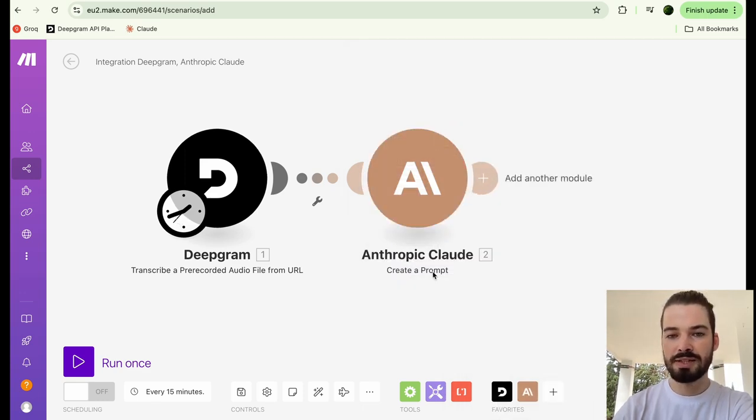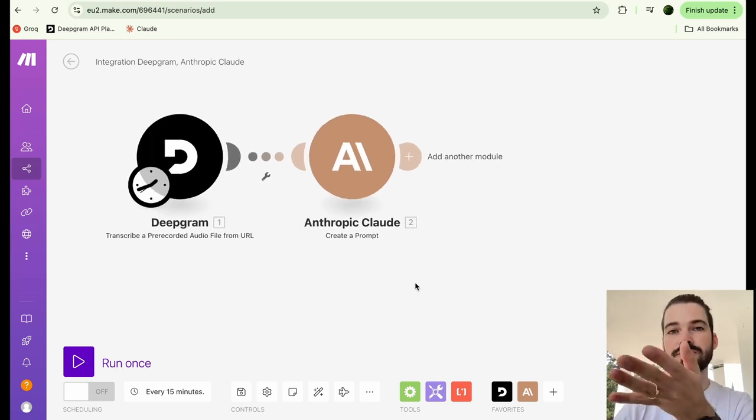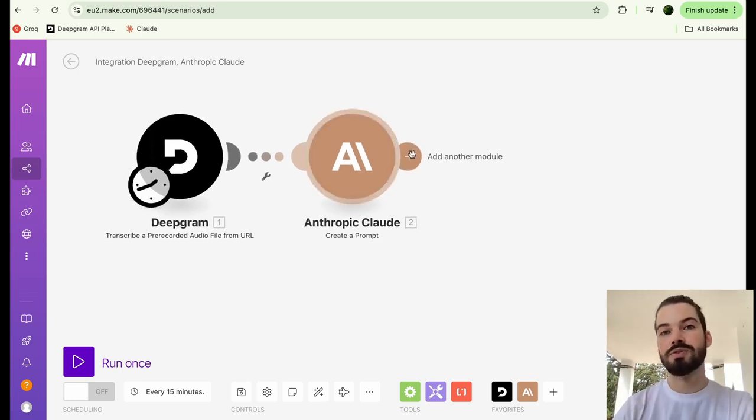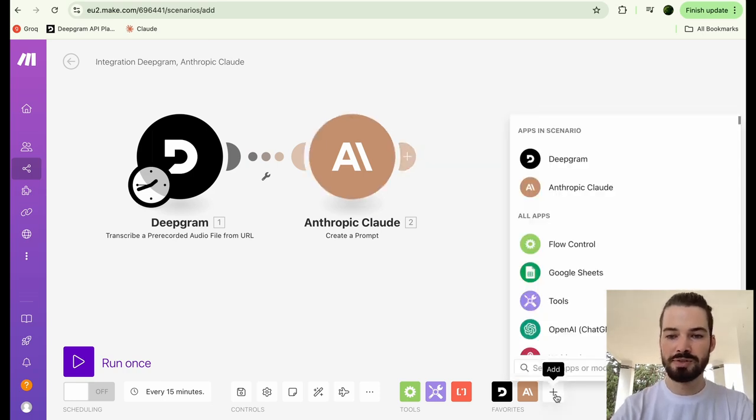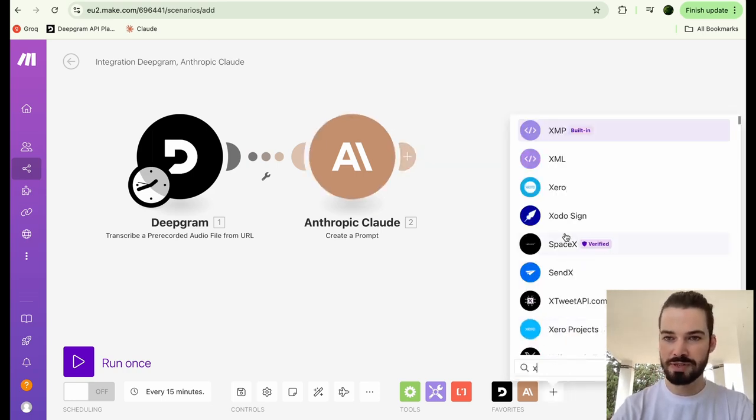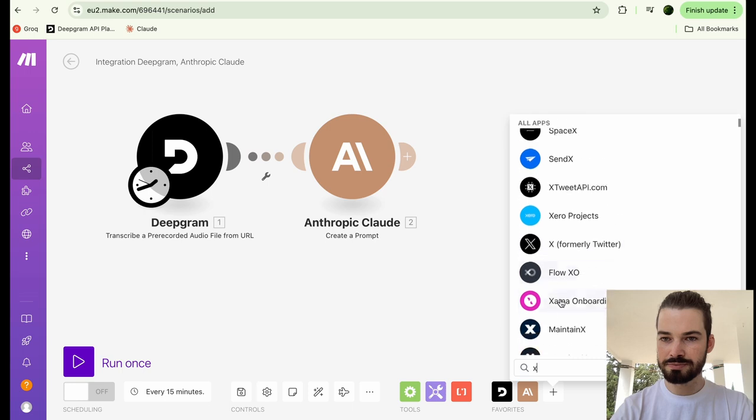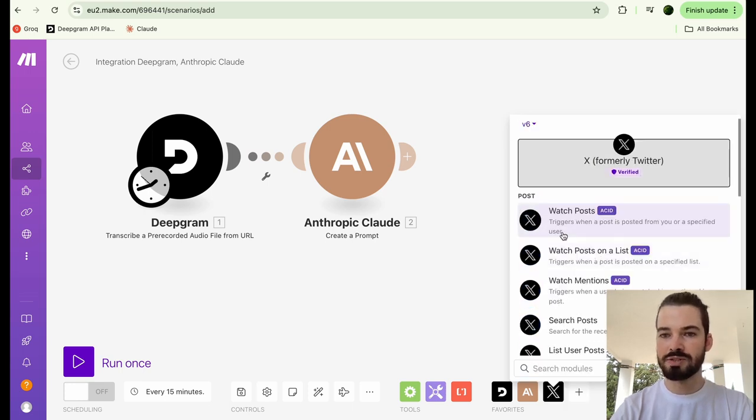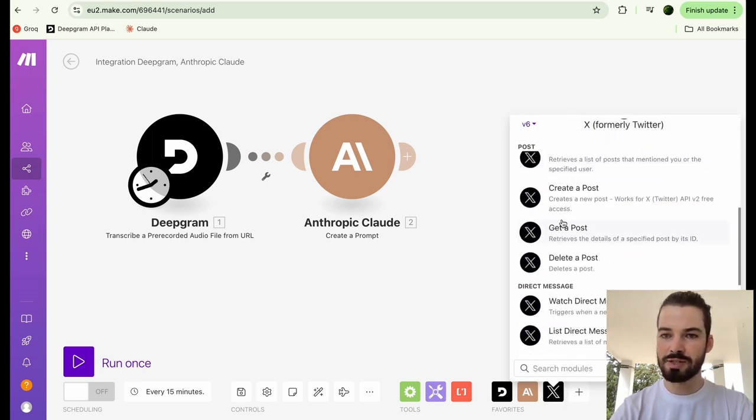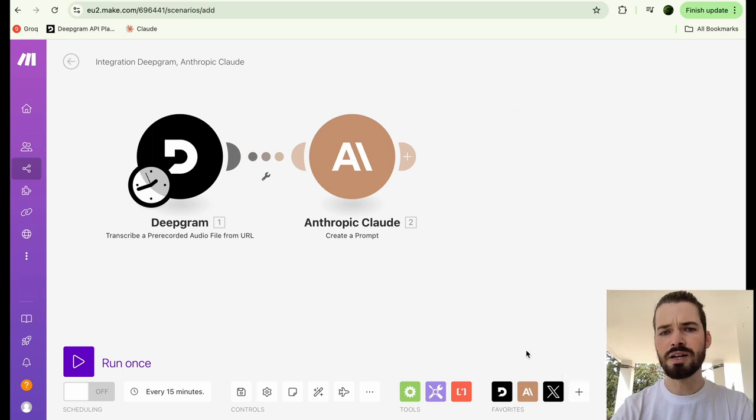So press OK, and then we want somewhere to output this to. So I could make this a bit more advanced and actually post this directly to Twitter. So I think do we have X on here? Yeah, X. So we could actually create a post. But you're probably going to want to edit this a little bit before you post it anyway. So what I'm going to do is output it to a Google Drive, and if you want, you can send this to an editor, or you can review this yourself after it's done.